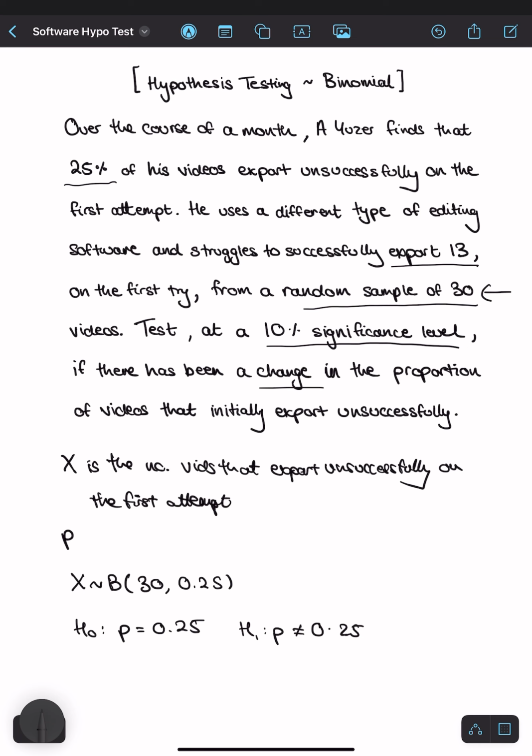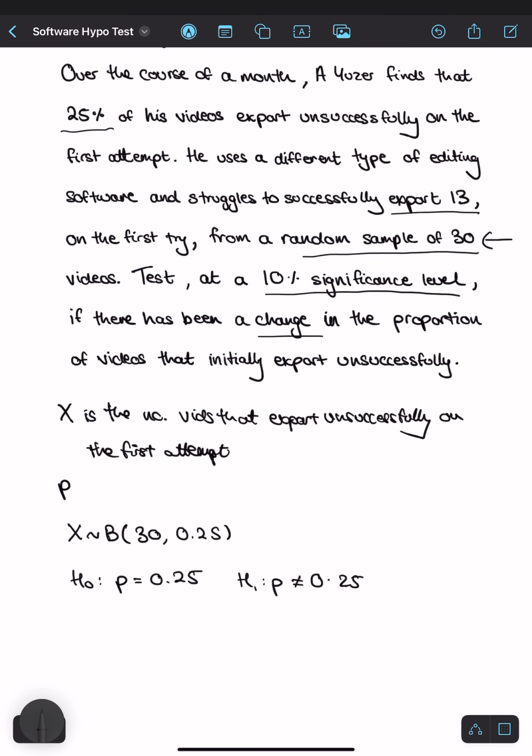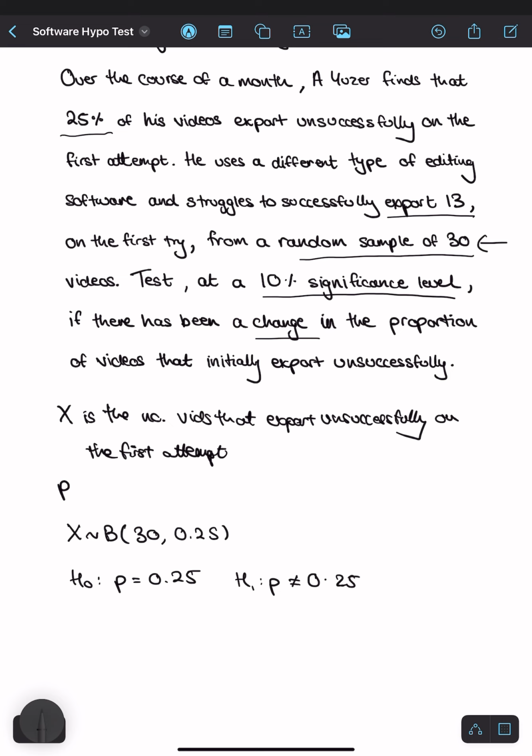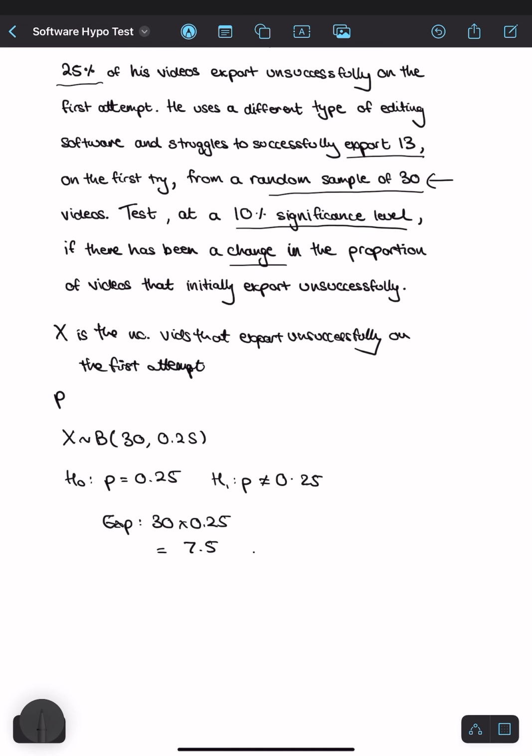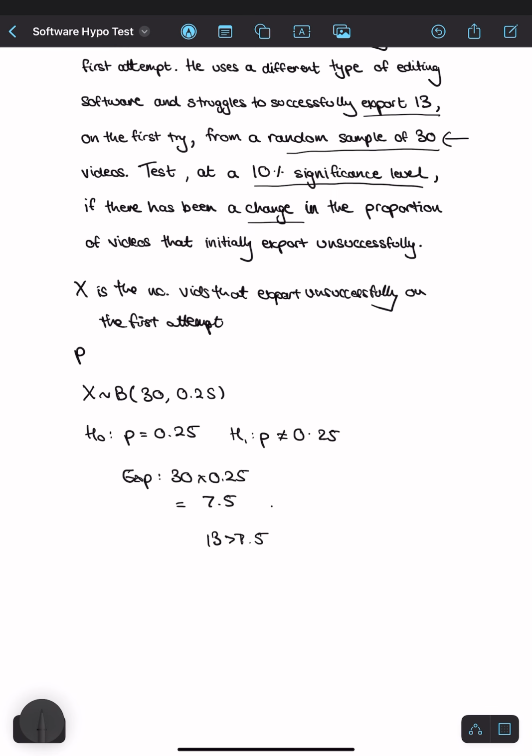So now I need to decide which tail am I going to test in. So let me find the expected value from a sample of 30. So expected value is equal to 30 times 0.25. That is equal to 7.5. So I'm expecting 7.5 to fail, but in my sample, 13 have failed. So 13 is greater than 7.5, so I'm going to test in the upper tail.